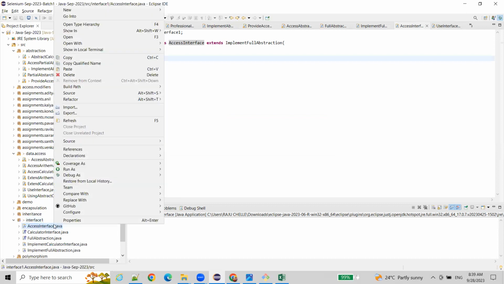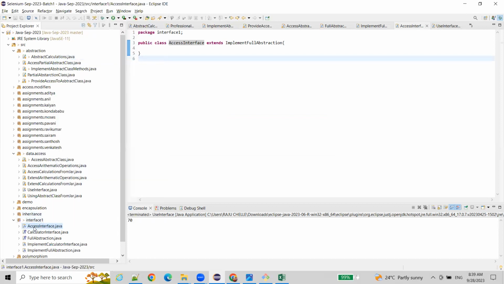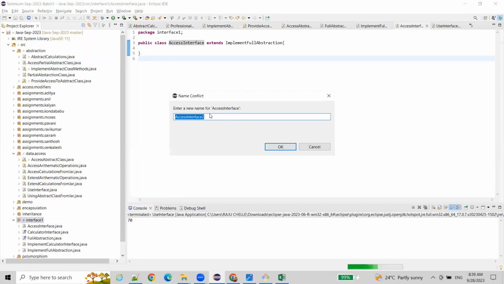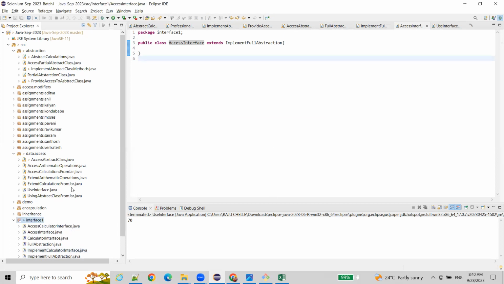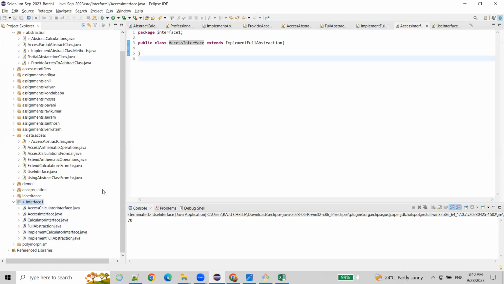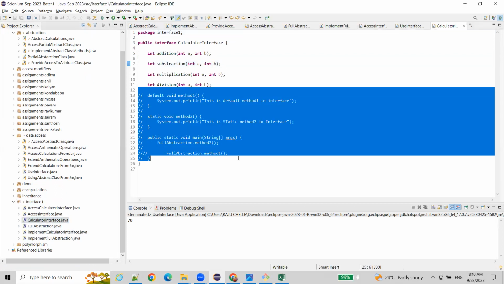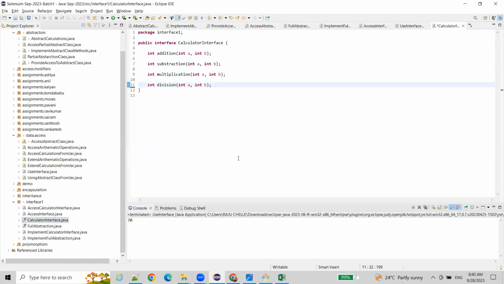And provide the access to calculator interface. Access calculator interface. Okay, so let me change. So here calculator interface. This is my calculator interface. So let me remove these now as of now.